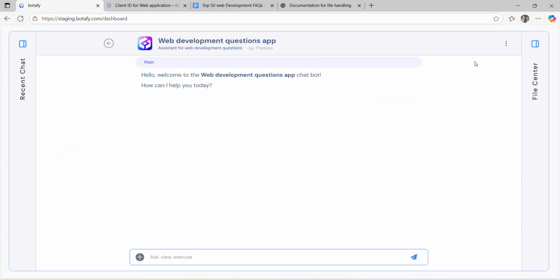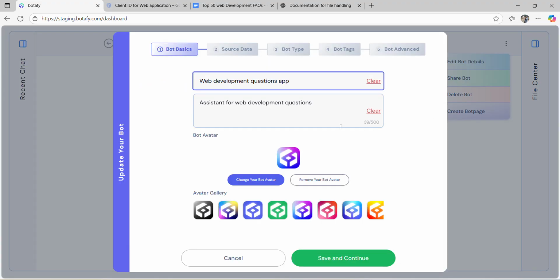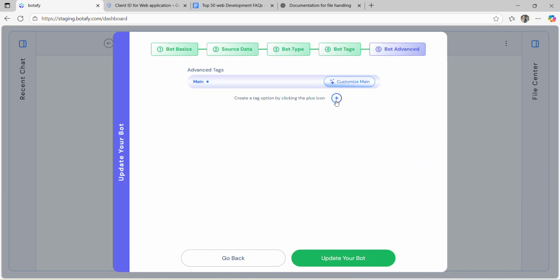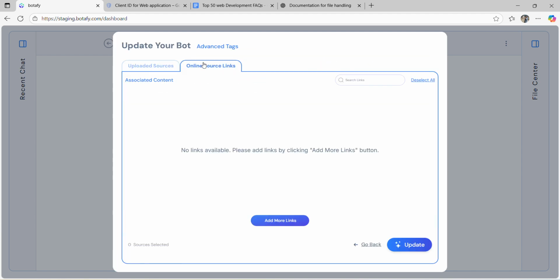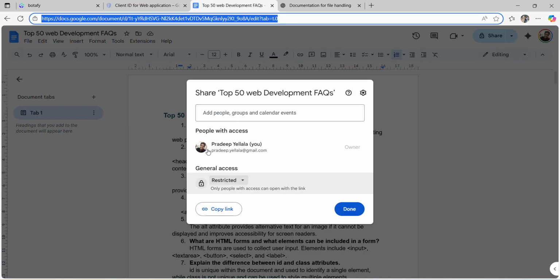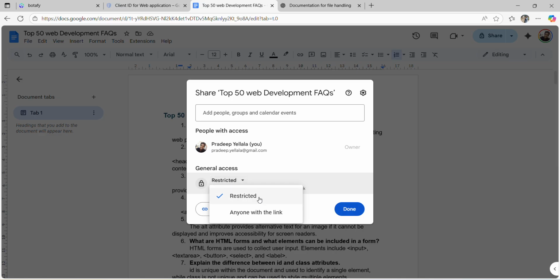So this is my application, and I am going to attach the online source files to this application. I'll give some name, and let's see the restriction levels. Let's start with the public file.